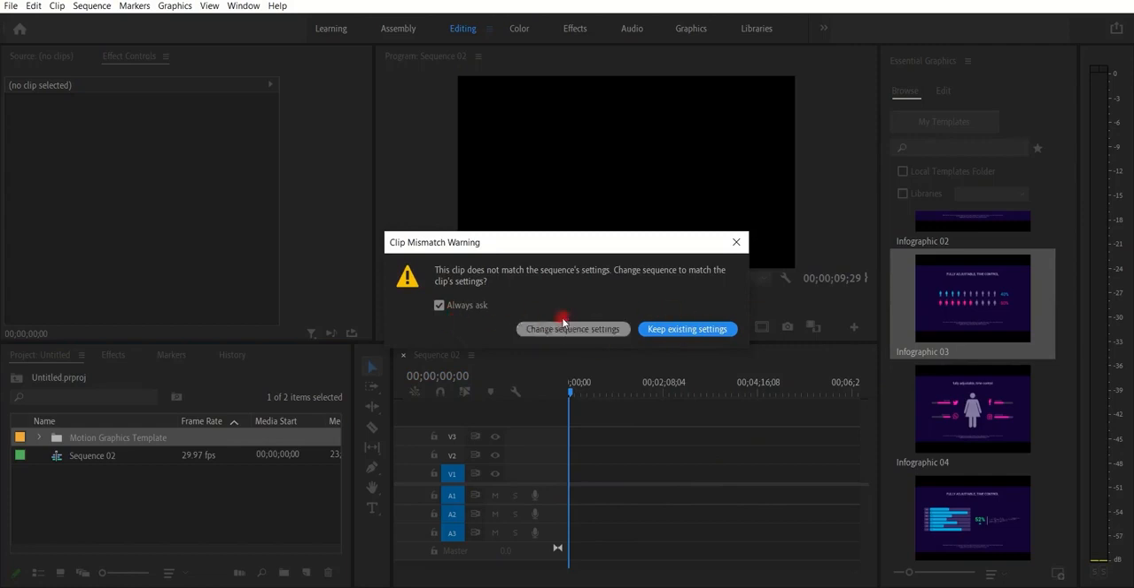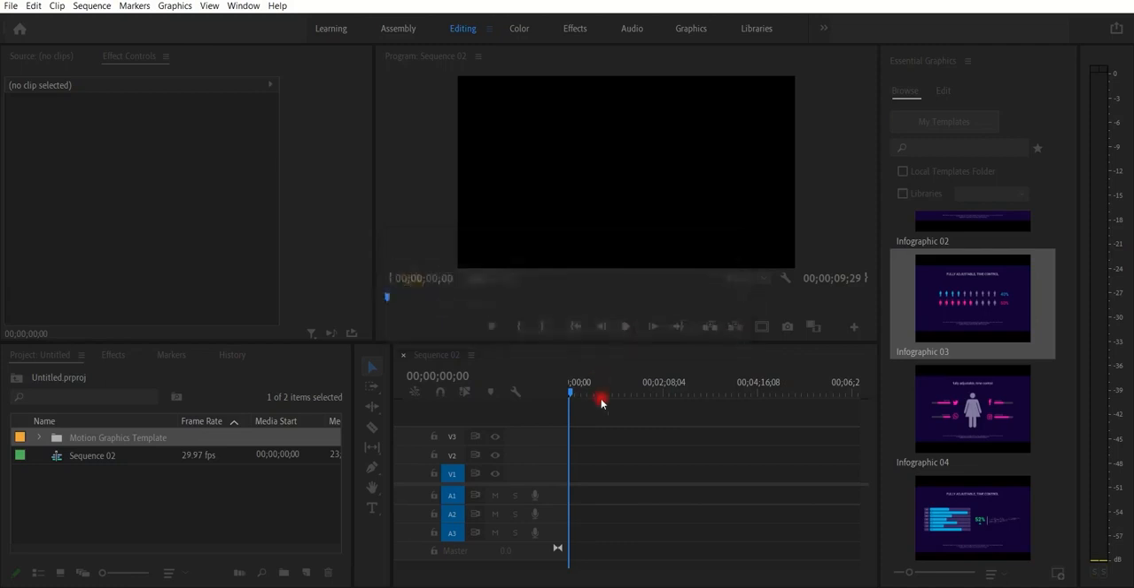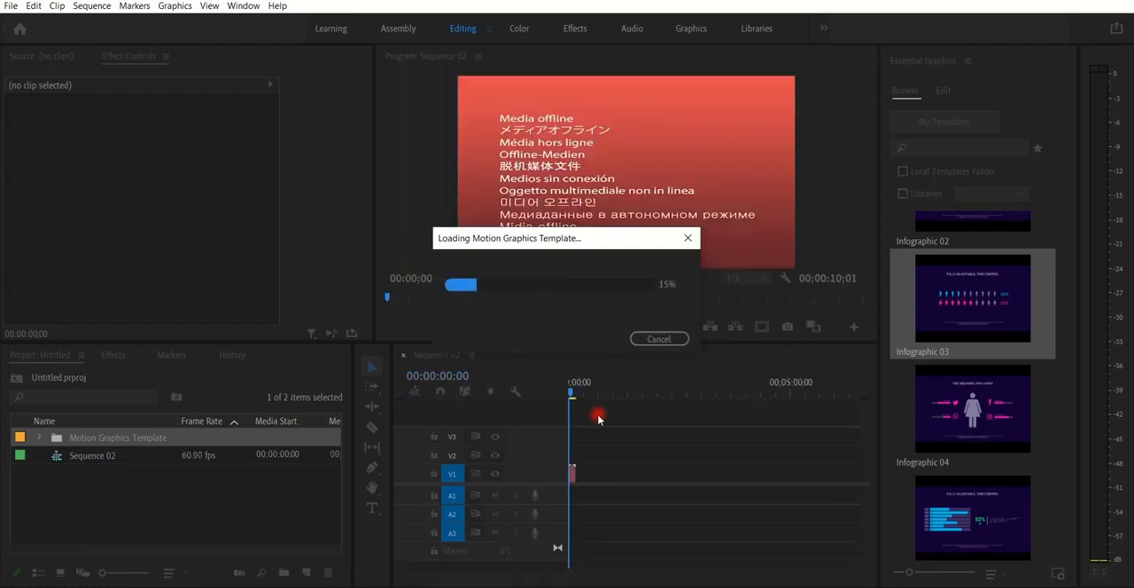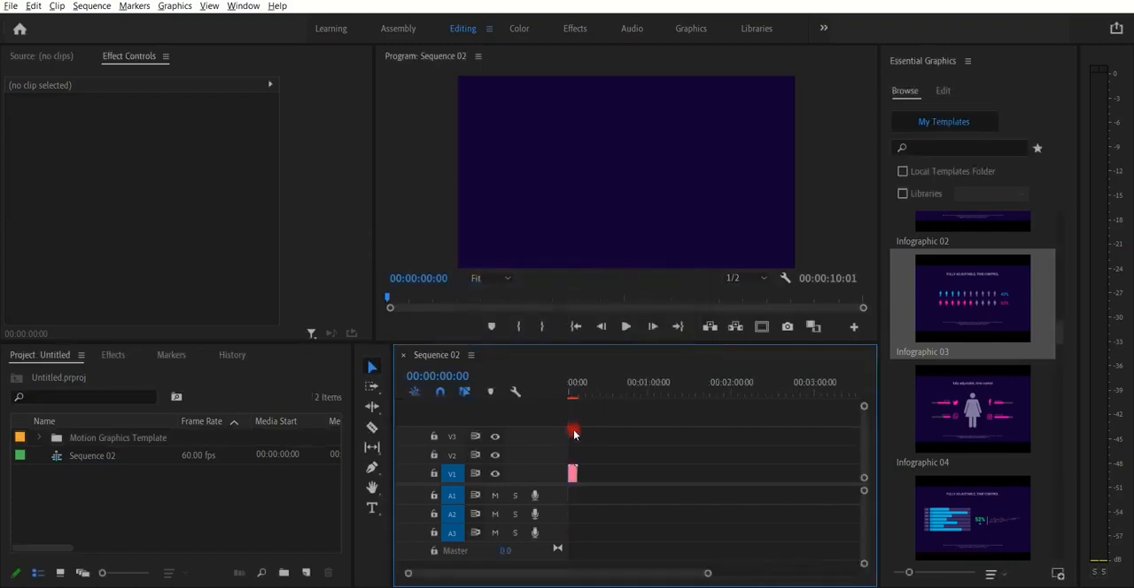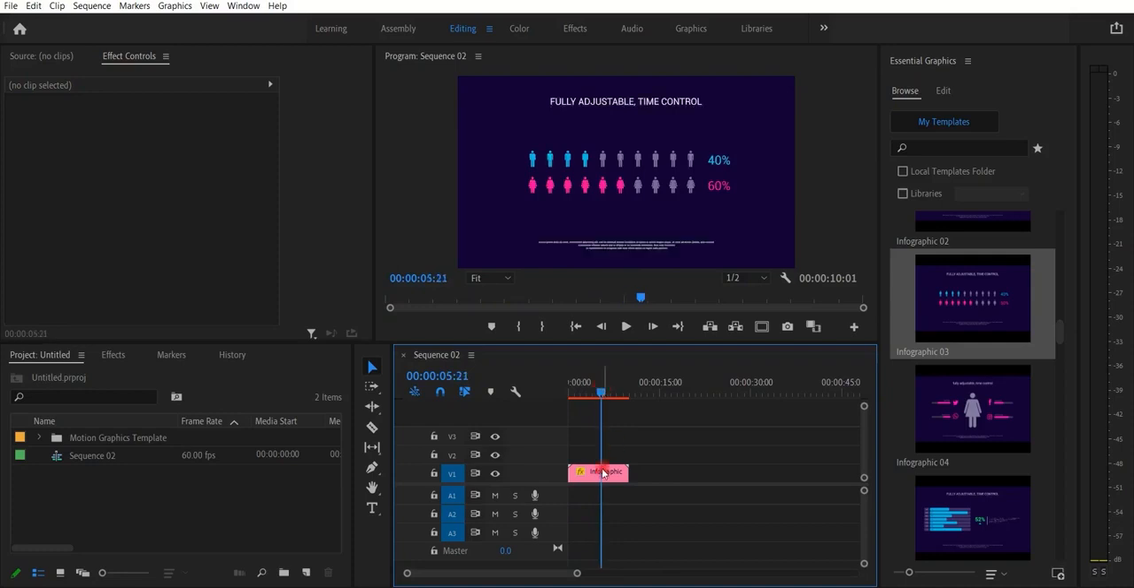For this, if you are using a 16 by 9 aspect ratio, don't change the sequence settings. Don't do that, but now I'm gonna change it. Zoom it a little bit further. Click on that to open the settings.